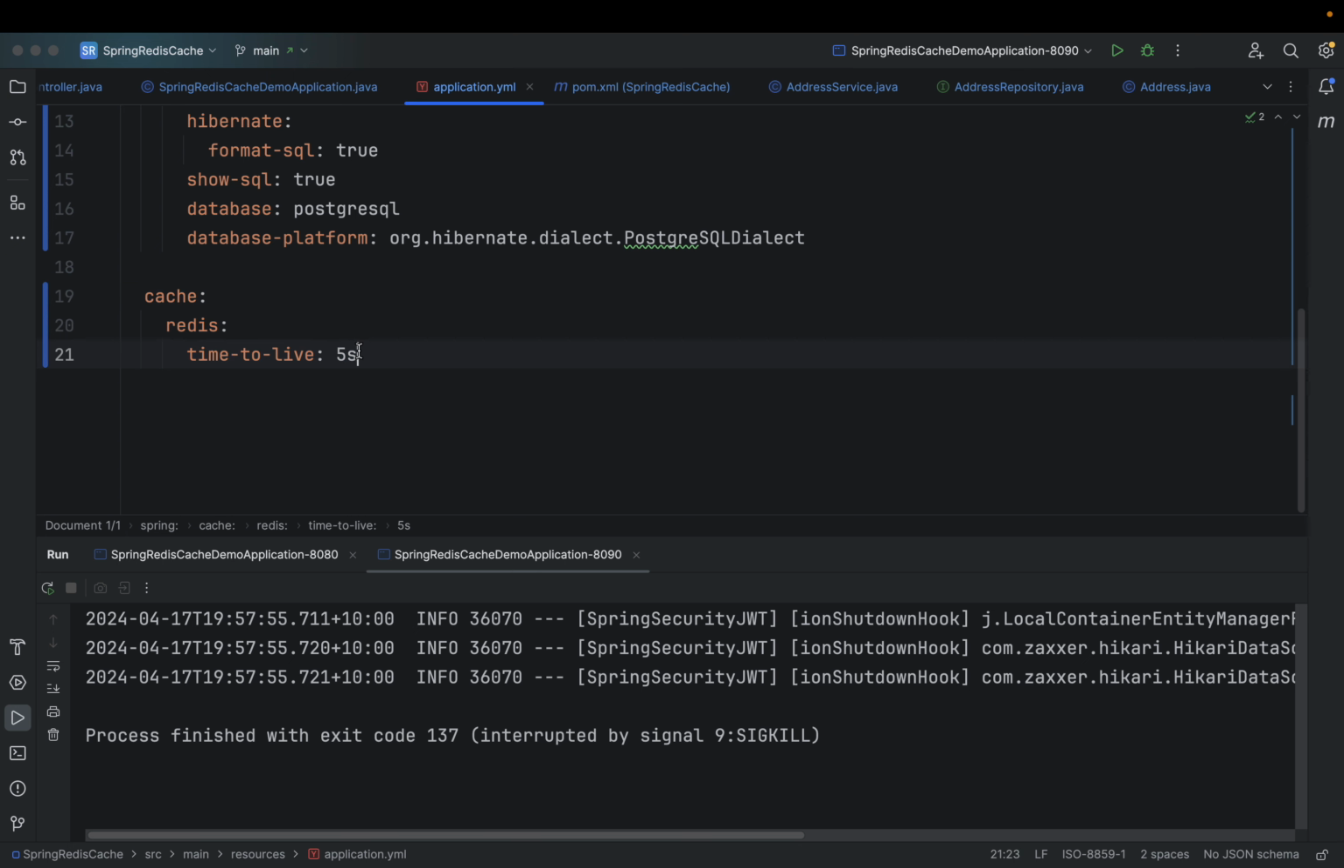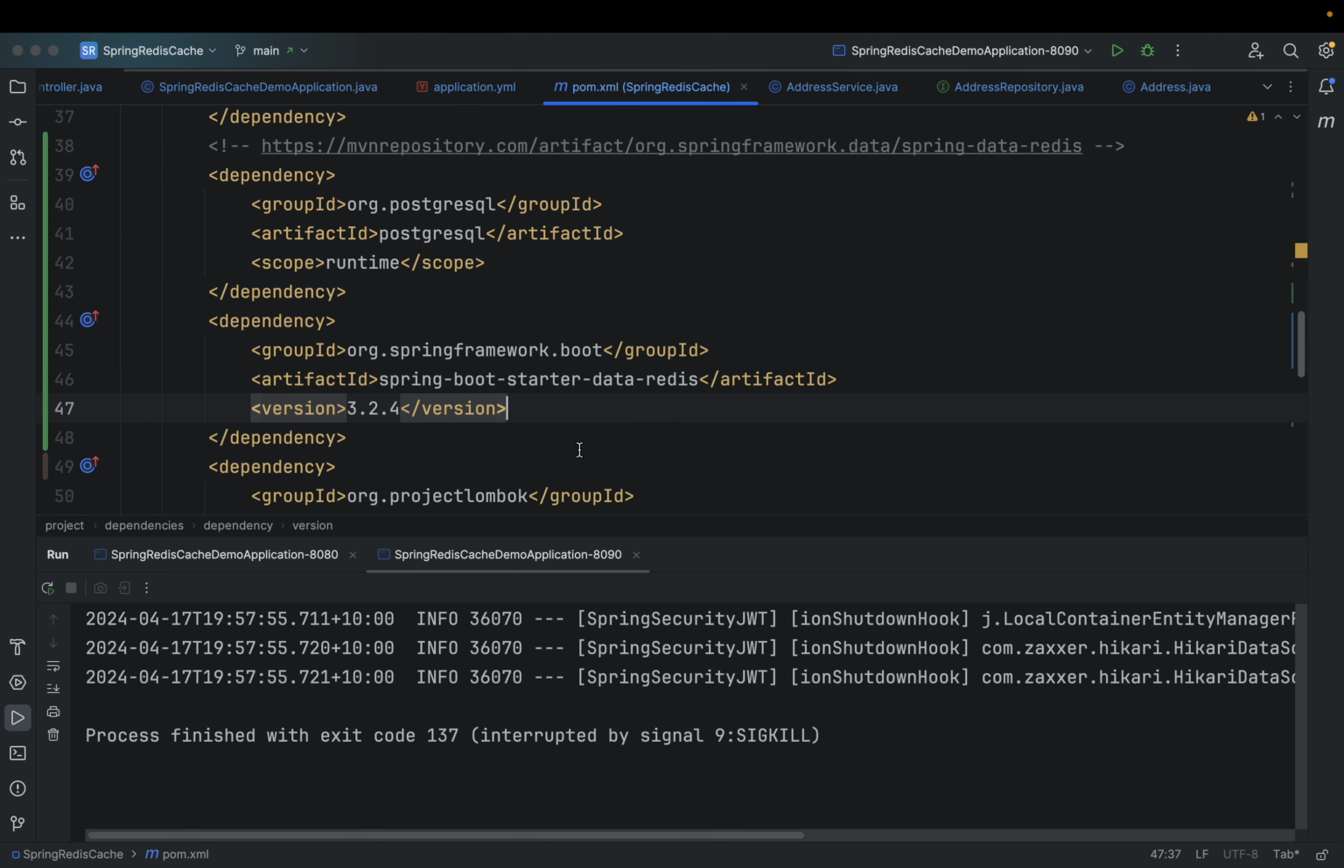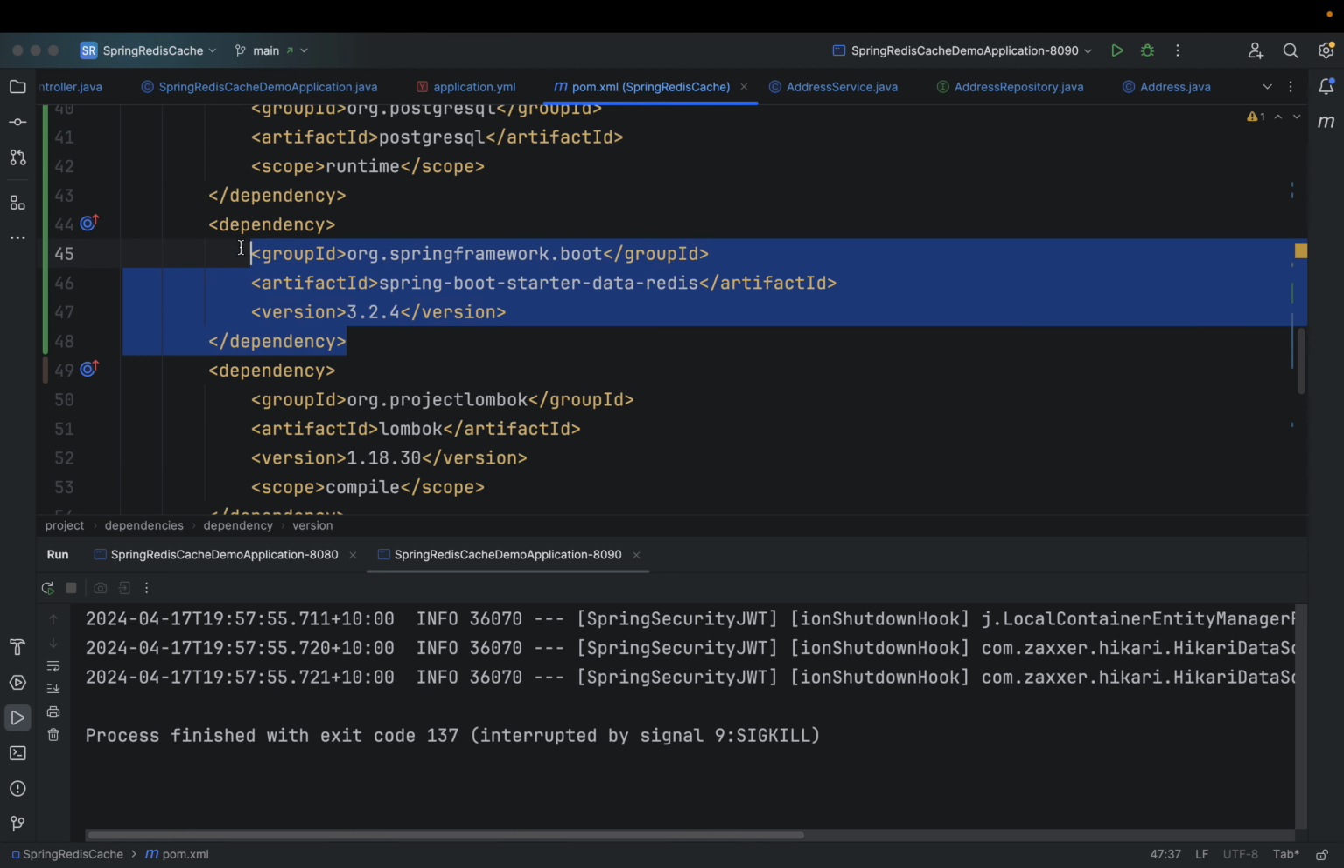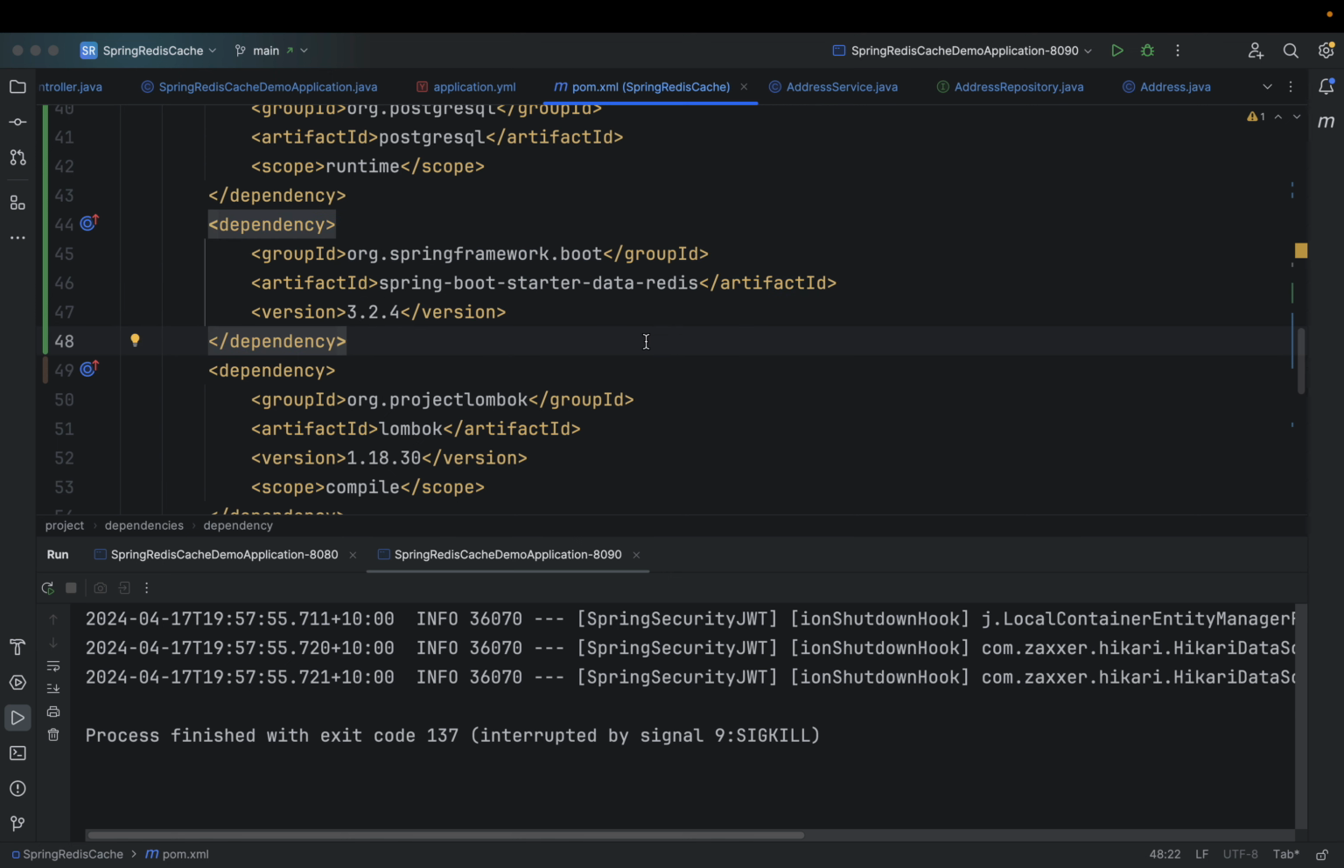If we add this as 5 seconds, for every 5 seconds my cache will get refreshed. So in my pom.xml, I have added my dependency, which is nothing but the Spring Boot starter data Redis dependency. It's enough if I just add this dependency. Spring knows that it has to use that Redis cache for all its caching and not the in-memory cache.